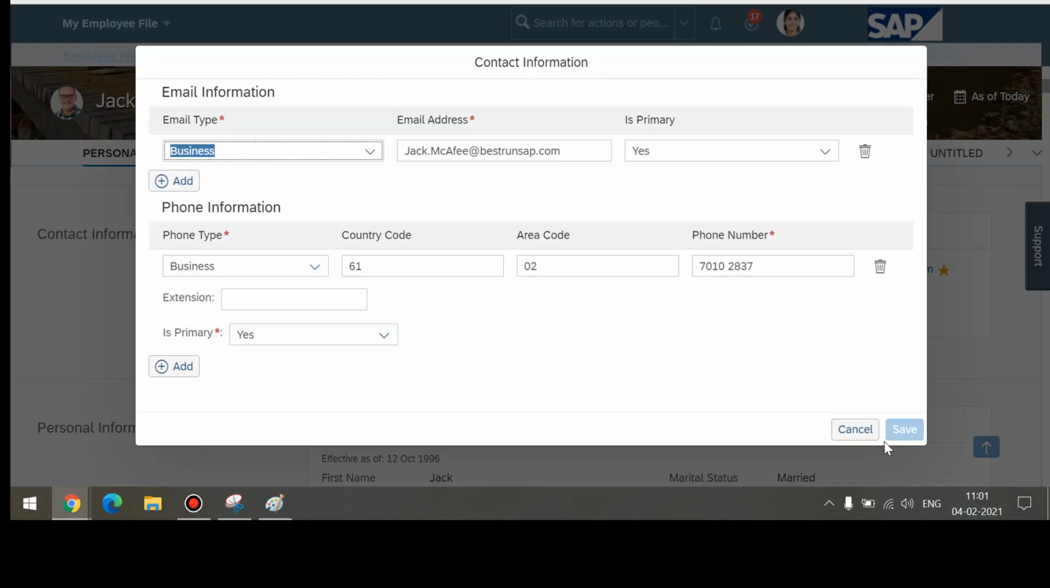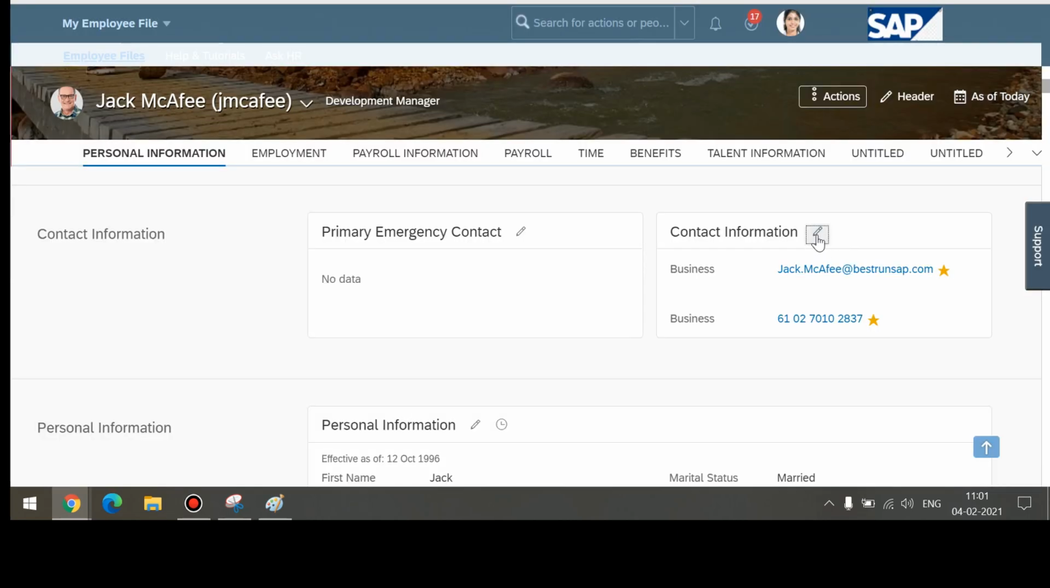Okay, you see this pencil icon, right? So this is to edit. When you see this, it means you have access to edit.